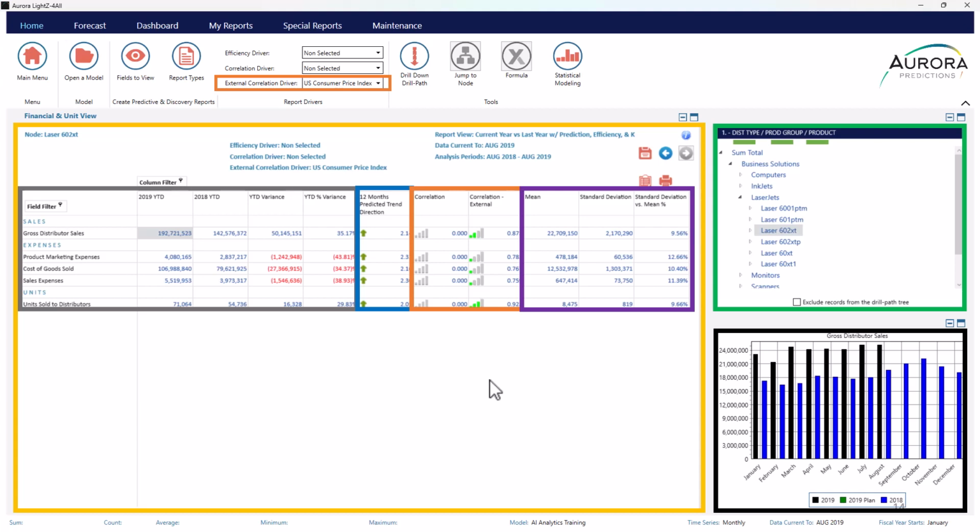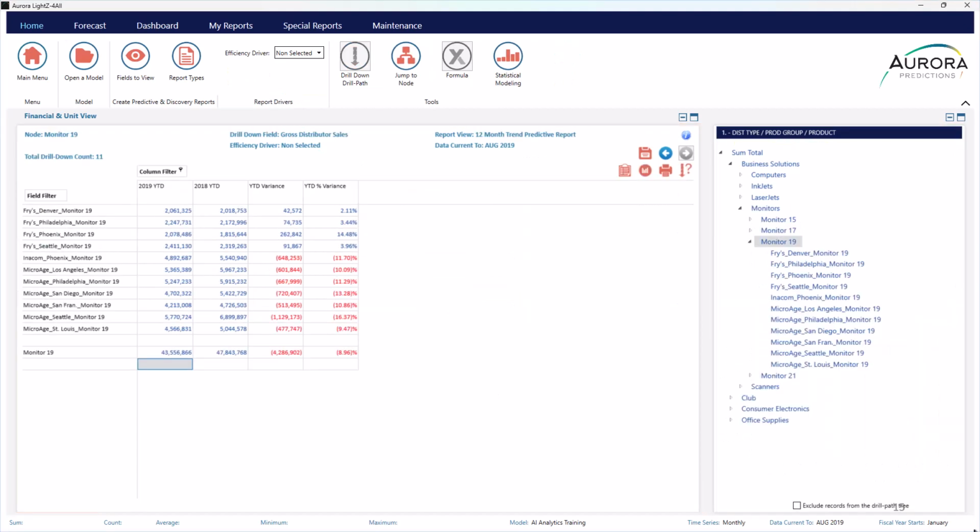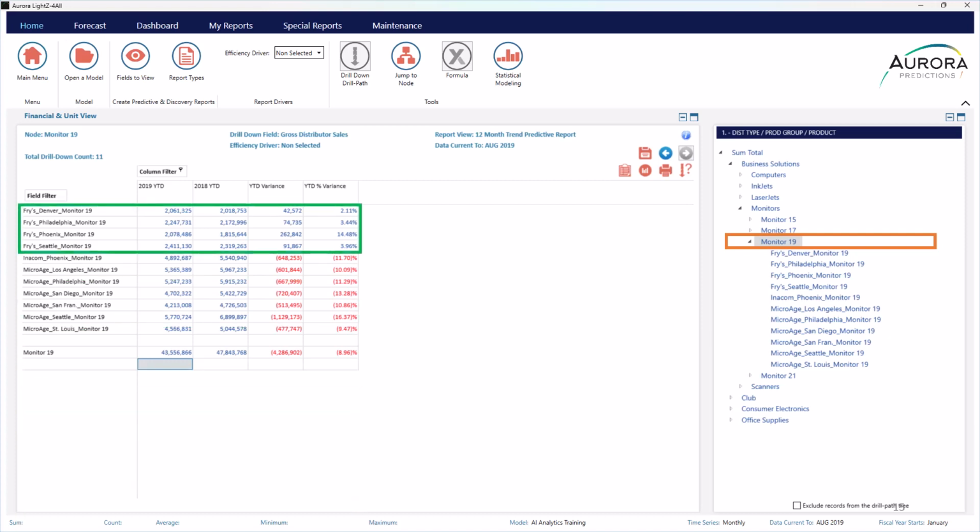Now let's utilize the LightZ AI to impact the decisions we make with predictive intelligence. Here, the report is simplified to what managers typically receive and will navigate to the Monitor 19 product and will drill down on the gross distributor sales to see the specific distributors and the city stores the Monitor 19 is sold. We see some stores have growing sales of Monitor 19 while others declining. As such, managers focus their attention to the declining problems. But are these the problems? And what are the opportunities we're missing?